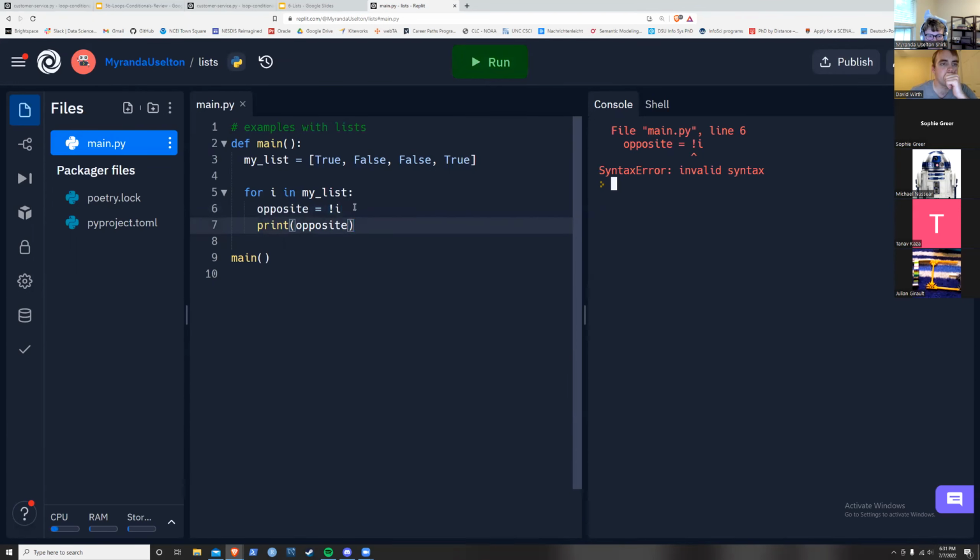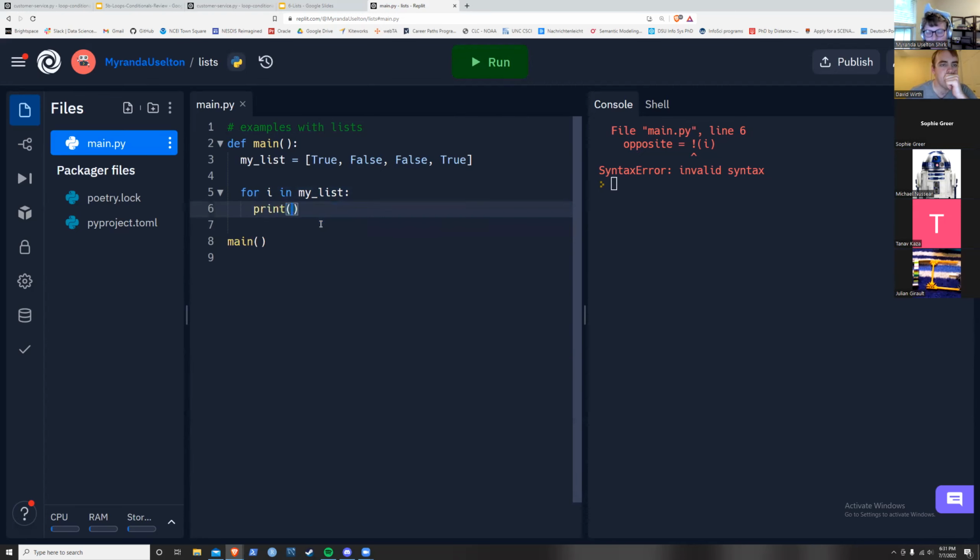Oops, it says you are wrong. Opposite equals not i. Oh, maybe you can't do that. Oh, huh, okay, I thought you would be able to do that. Okay, this time we're not printing out. I don't know why that didn't work. Maybe I'm getting my languages confused. Okay, well anyway, I guess just forget what I just said there because apparently that didn't work. Everyone makes mistakes, that's okay. But anyway, we're just gonna print i in this case.